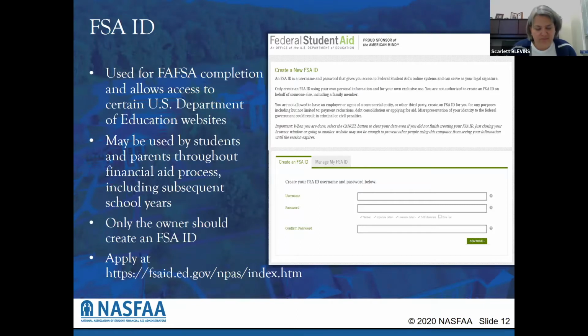transfer the data. So another piece of the FAFSA and filling it out, you have to create what's called an FSA ID. It's used for the FAFSA completion and allows access to certain U.S. Department of Education websites. It may be used by the student and parents throughout the financial aid process, including subsequent school years. Students will need their FSA ID to complete loan applications.